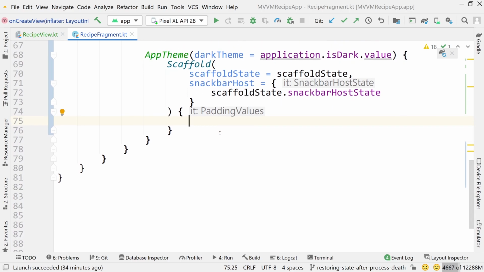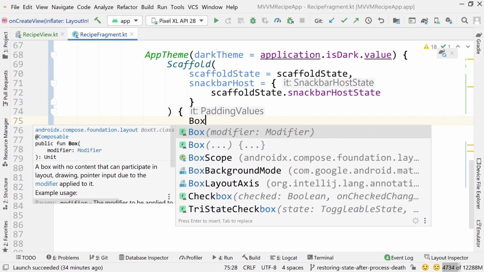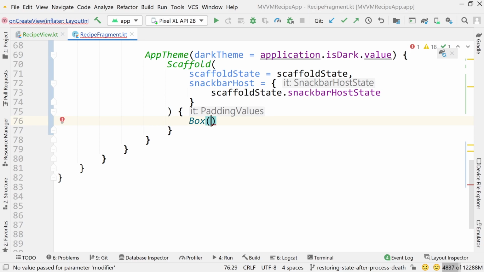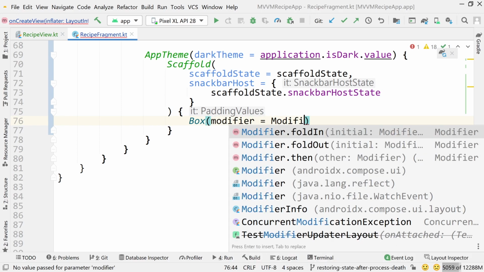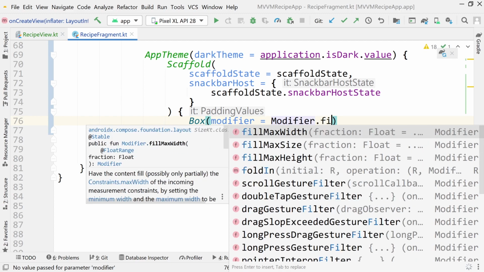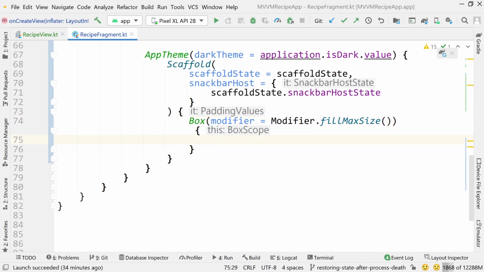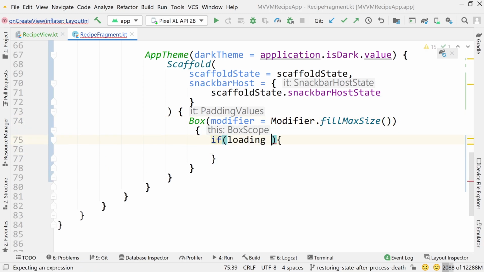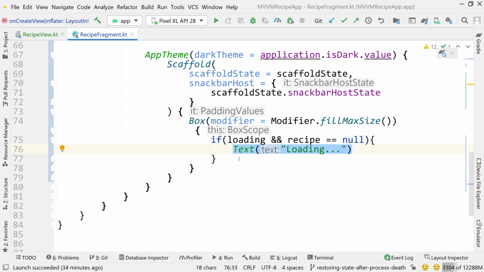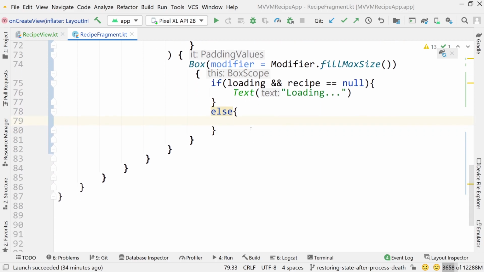Now the content inside the scaffold, this will be where we put the recipe view that we just built. But it's not quite that simple. We need a box because we have our progress bar, we have our snack bar, we have a bunch of stuff that we need to add to this thing. So let's get the modifier first of all and do fill maximum size for this box. Now open this box up and do if we are loading and the recipe equals null, then we want to show some text that just says, we are loading. So I'll just say, loading... Later, we're going to replace this with that shimmer animation that we used in the recipe list fragment, but for one individual recipe.